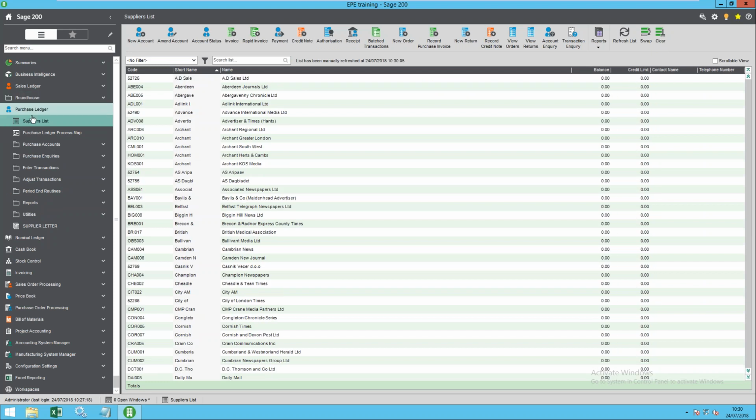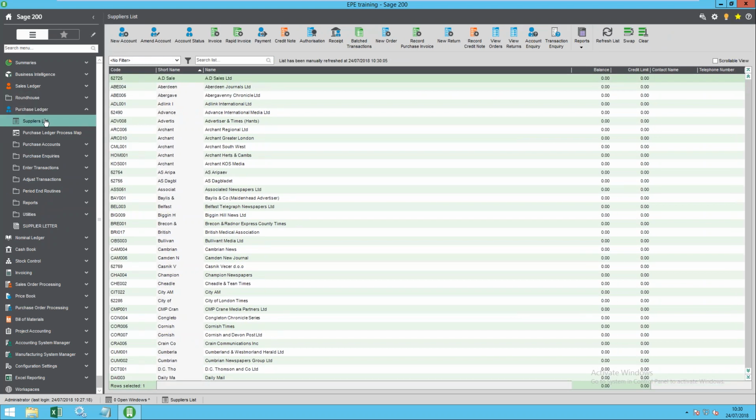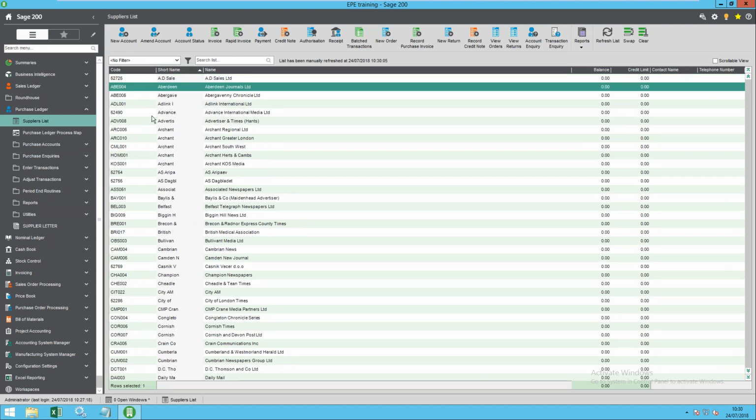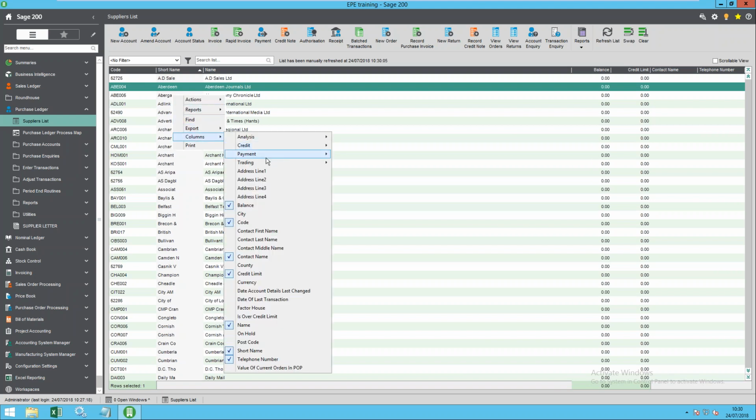Okay, so purchase ledger, we have a list view, a list of suppliers. Every module has a list view. We've got columns here that we can add and remove. Anything you change in these views is saved for your logon. It's not a global thing.